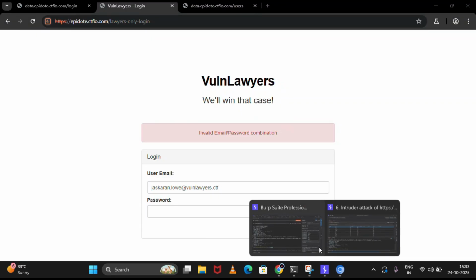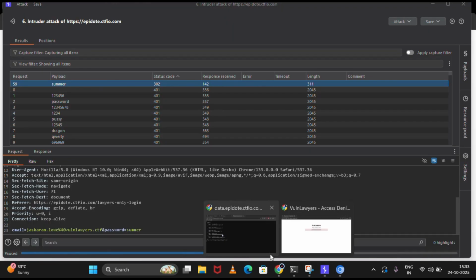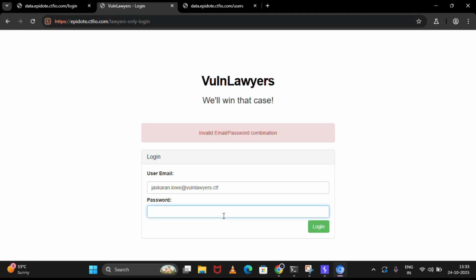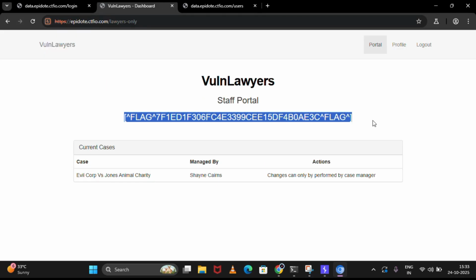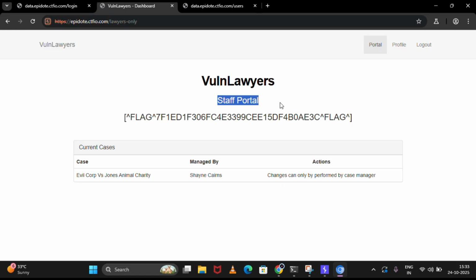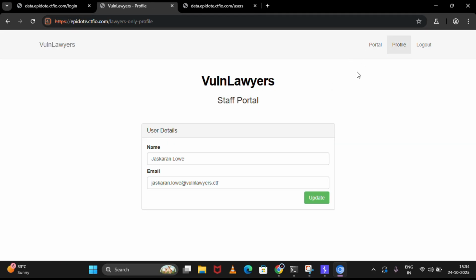So his password, I guess, is summer, and I just go to this portal and try to log in with his credentials. And yeah, we have the third flag. We are successfully logged into the staff portal. And next we have to gain the, I guess, admin endpoint, right?